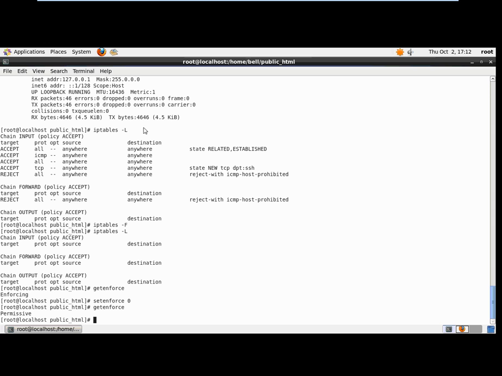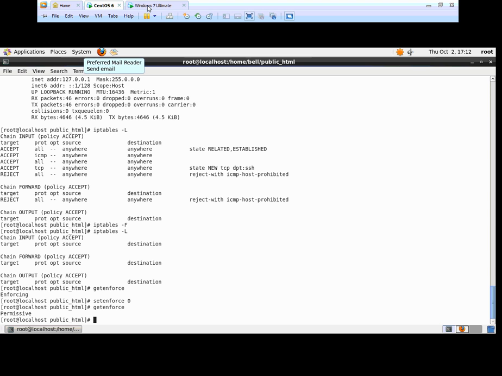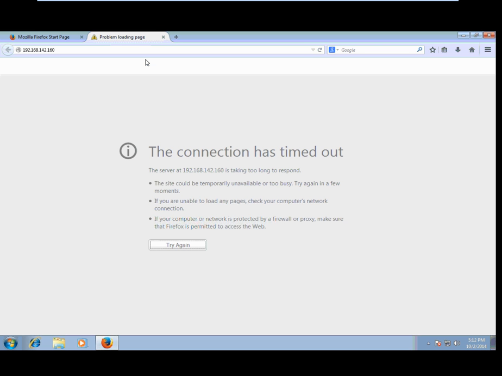Alright, so let me go ahead now and go back out to the Windows box, and I can hold the Shift key down and refresh this page. And we did get now a return page. This is the Apache default web page. So this is the default page at /var/www/html.